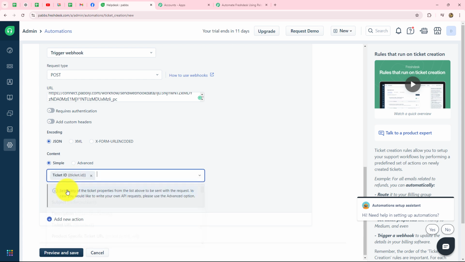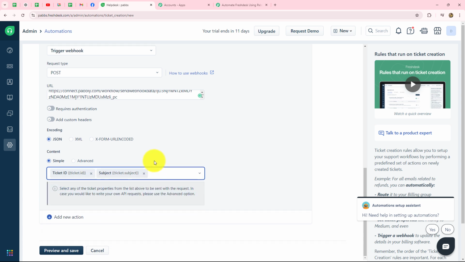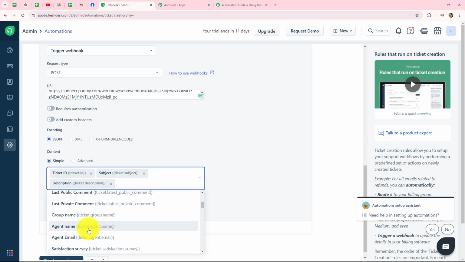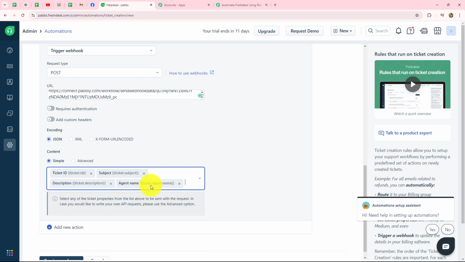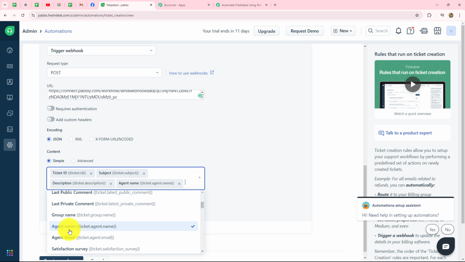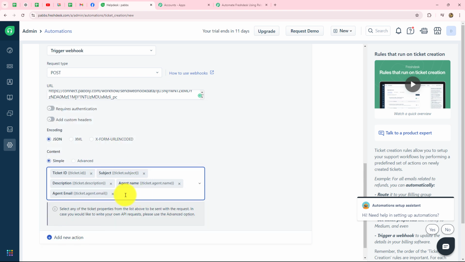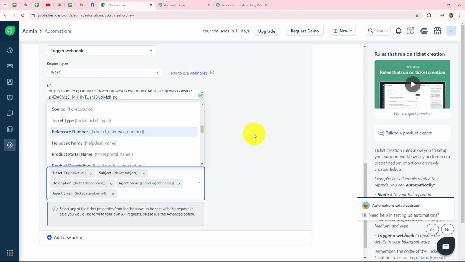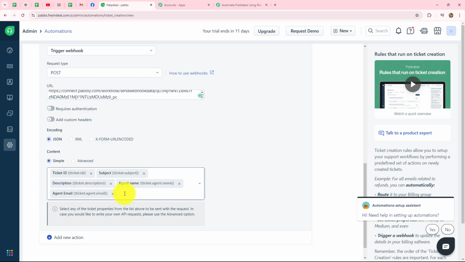So here I want ticket ID, then I want subject of the ticket, then over here I want the description of the ticket and the details related to the agent as well. So I want the agent name and then I want the agent email as well. Along with this, what all details you want in the response, you can select them one by one: date, time, due date, etc. But here currently I want these much details only.